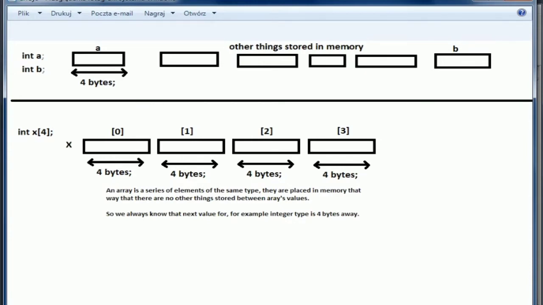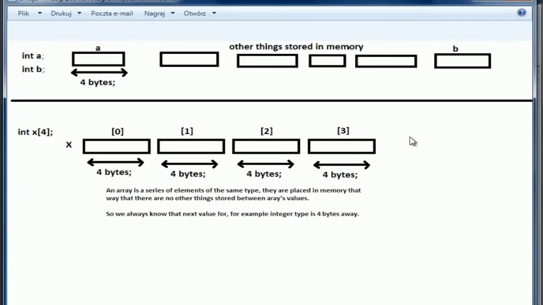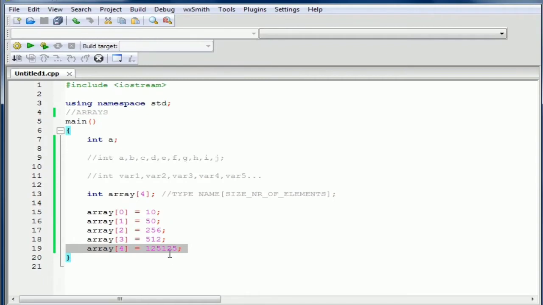There might be other things stored in memory after and before. So right now we are trying to assign a value to something that is here. We don't know what it is. We are trying to do it, so probably we've just destroyed something. We just assigned to something very important a value like that. So that's a really bad thing.